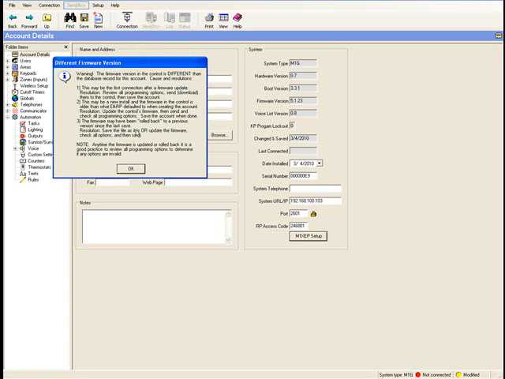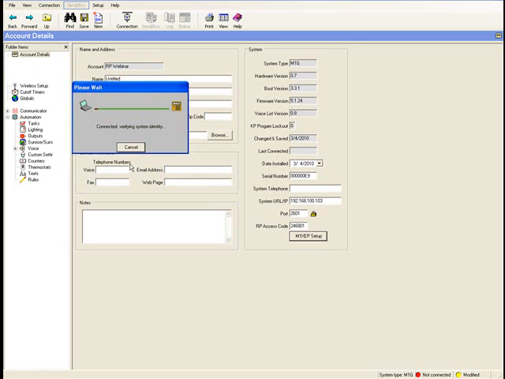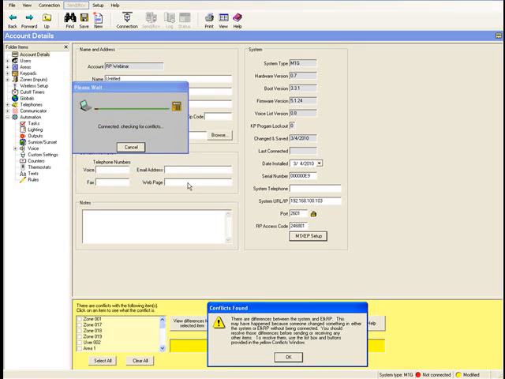See, it says different firmware version. What it is, the software has never connected to the panel, so the firmware version of course is going to be different since it doesn't know anything. Now we actually have conflicts found. You can see this big yellow stuff has popped up down here at the bottom.